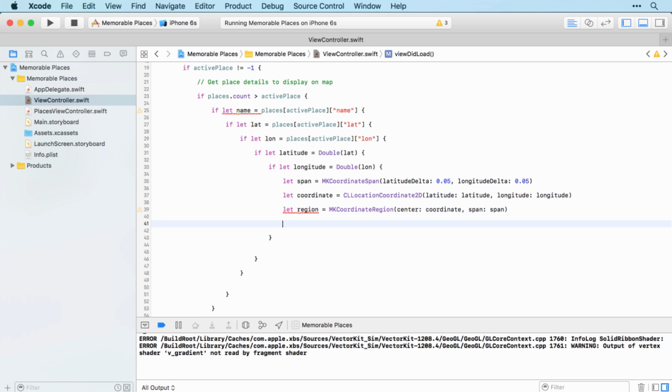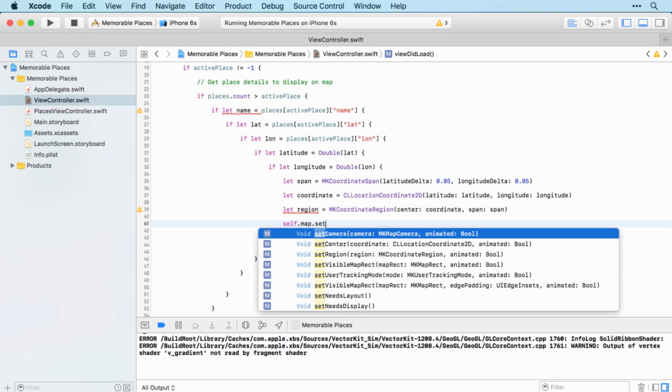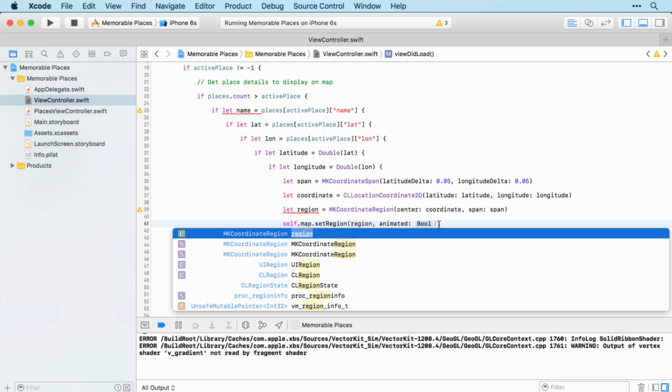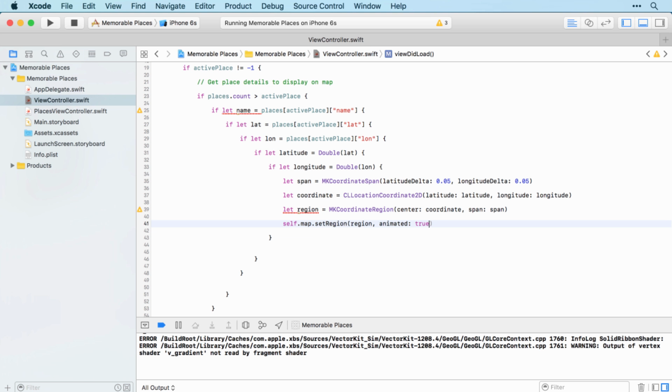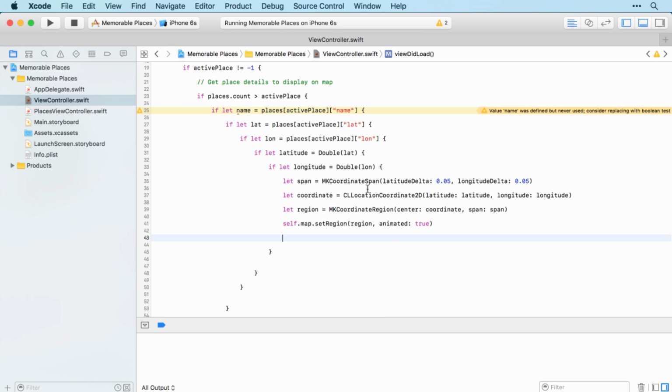Almost there. So then we're going to set self.map, and set the region to our region, and animated will be set to true. Wonderful. So we'll just run that in the background and give it a check. But while it's going, let's set up our annotation.